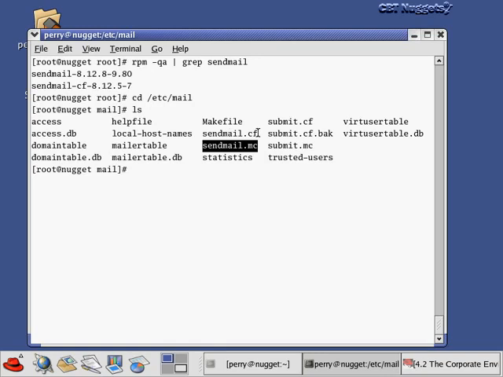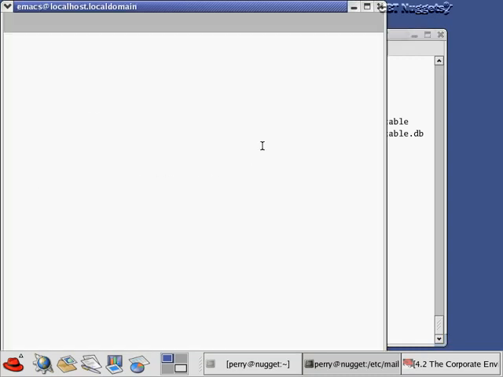I'm not going to go through with you all of the possibilities on how to configure SendMail. SendMail is a very complicated program. There's books on SendMail that are like 1,200 pages long that talk about all the various things that you can do with SendMail. We're not going to go into it in that great of detail. What I want to do though is open up in the editor sendmail.mc to give you an idea of what this file is.